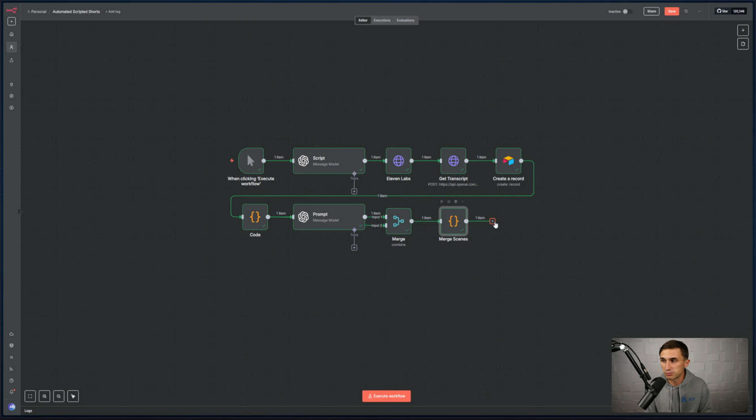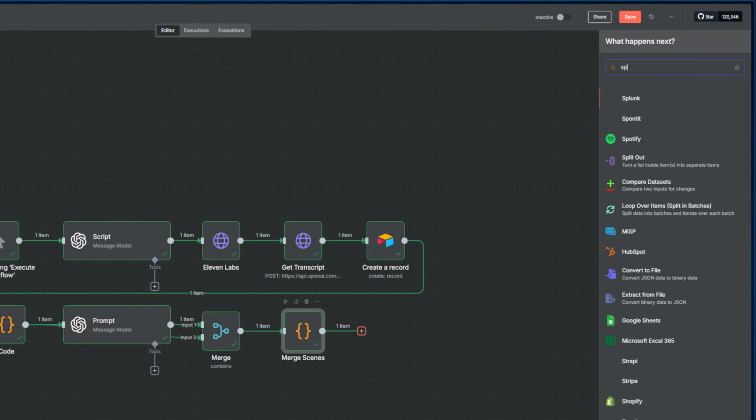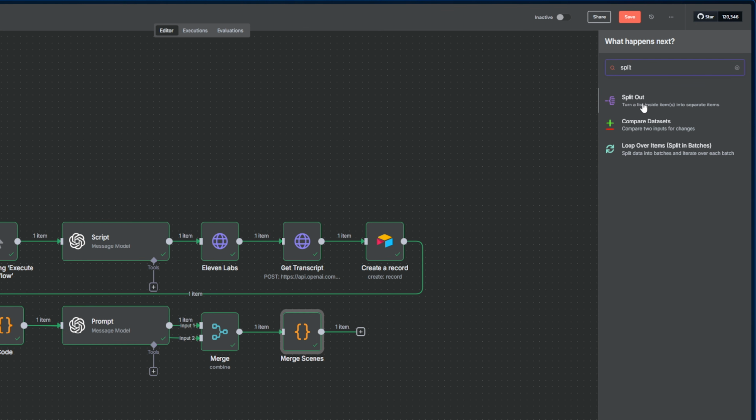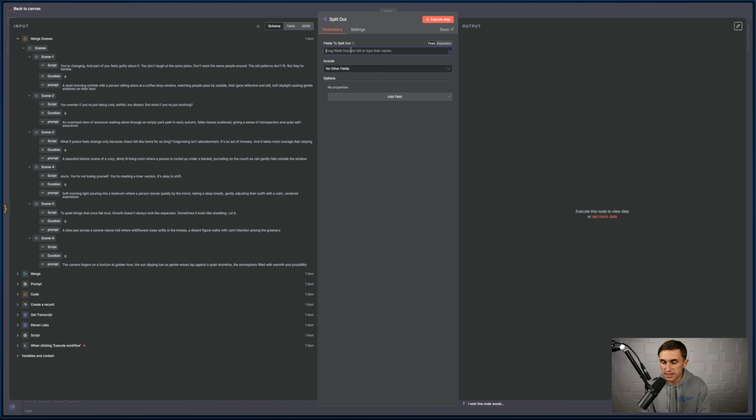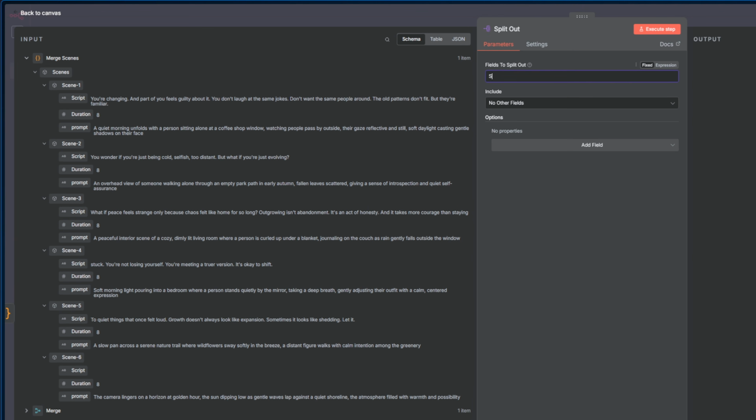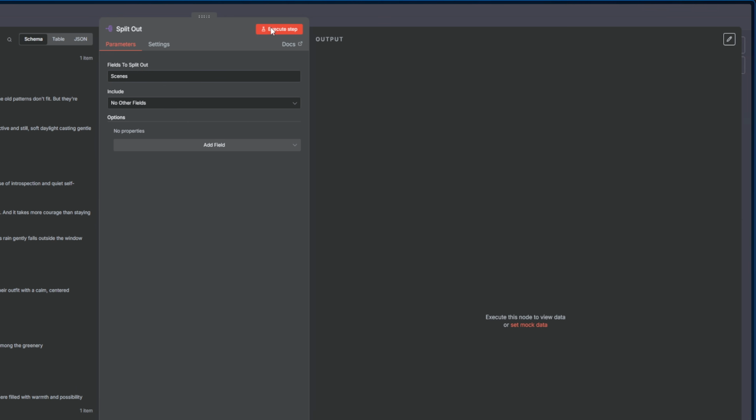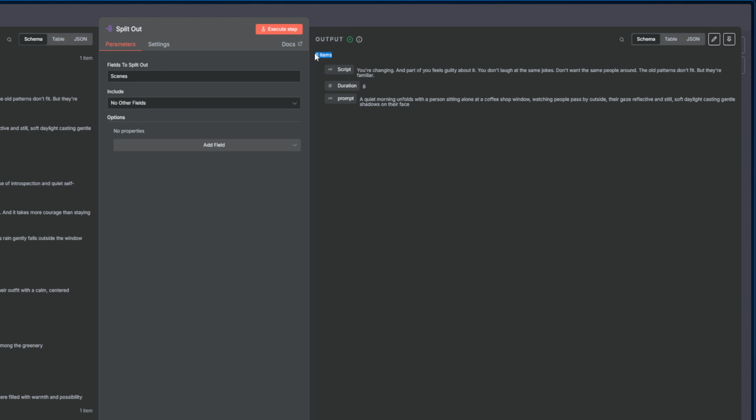Now I'll go back to Canvas, and I'm going to split these scenes out into 6 separate jobs. So I'm going to click the plus button right here, and then I'm going to type in split, and you should see split out. Click on split out. And we need to select what we want to split out. In this case, we want to split out everything under these scenes. So we want scene 1, scene 2, scene 3, 4, 5, and 6 as separate items coming through this. To do this, we're just going to type in scenes, which is referencing this outer object right here, scenes. Then we'll execute the step. And you should see that we got 6 items on the other end.